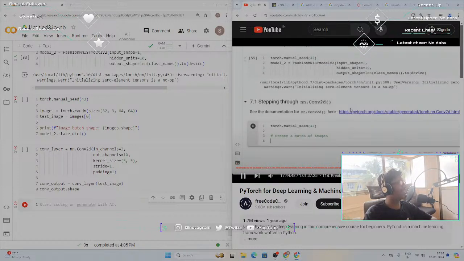We're going to be writing torch.randn, and we're going to pass in size equals 32, 3, 64, 64. And then we're going to create a singular image by taking the first of that, so image is 0.